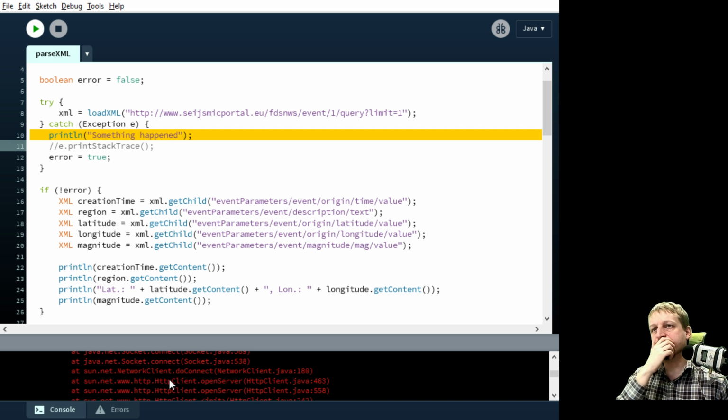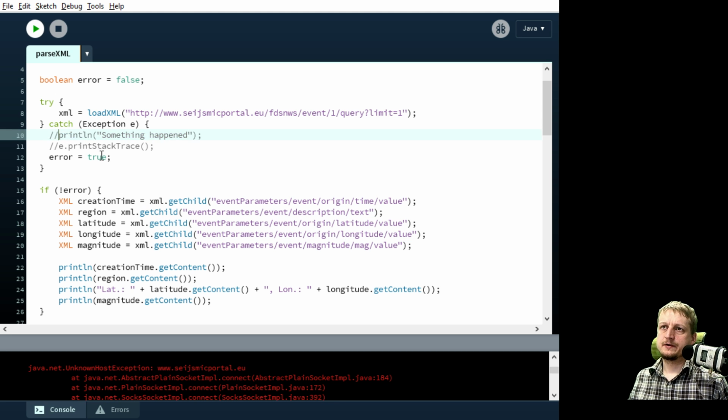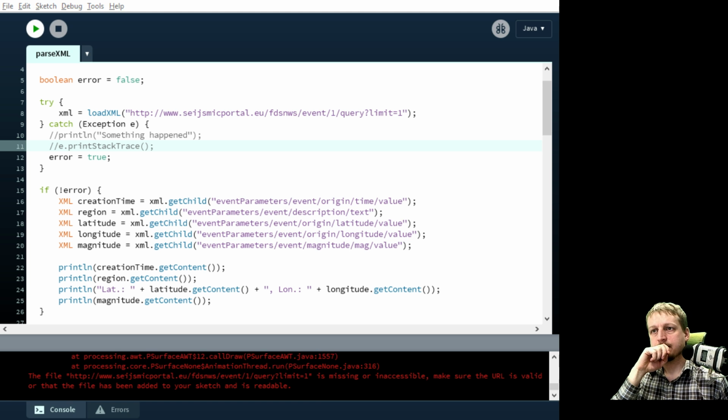And it even prints the stack trace. Well, it's not normal. What if I do this? Stop and run. It still prints file is missing or inaccessible. Make sure URL is valid.